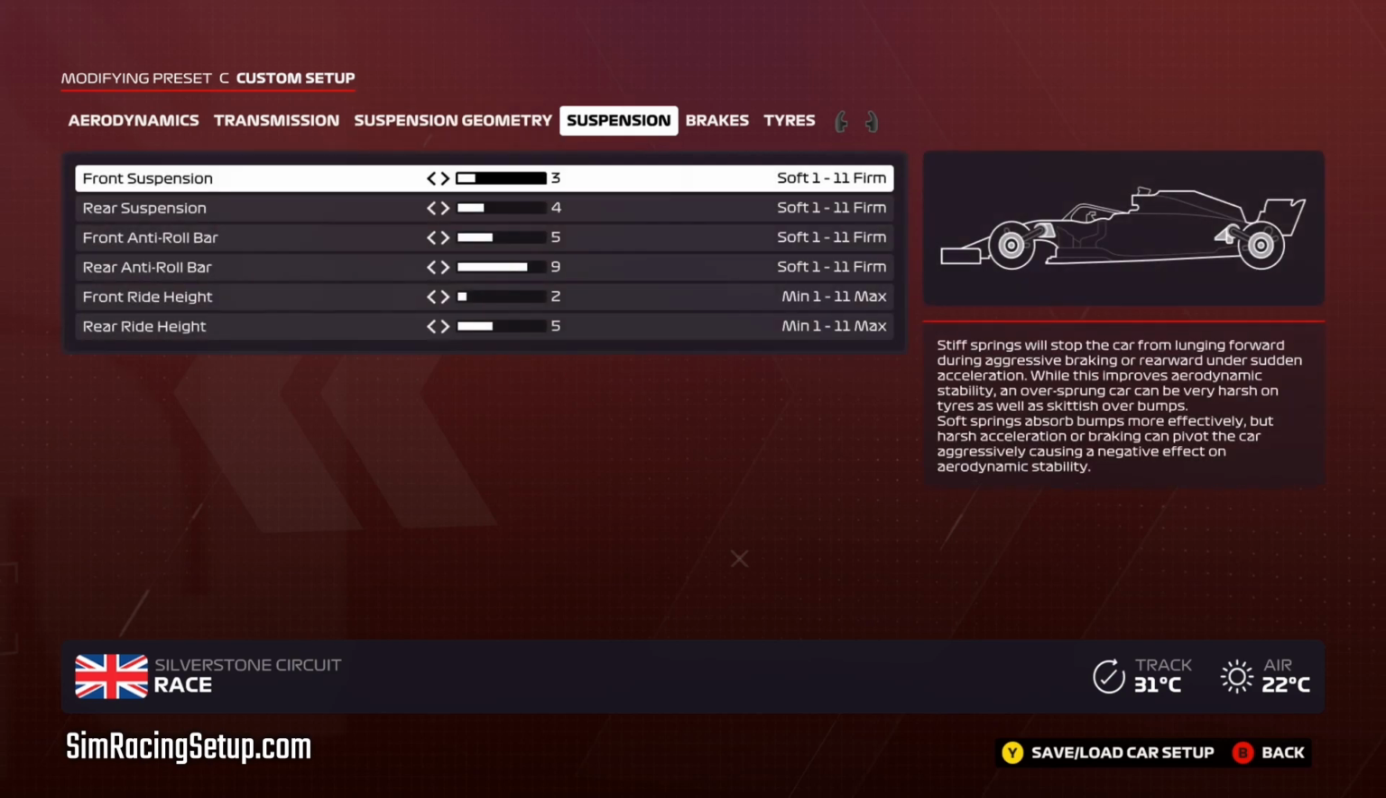You will be flinging your car around with quick direction changes throughout the lap of Silverstone, and for this reason we've gone with a slightly stiffer suspension setup than normal. When I say stiff, the suspension is still on the softer side, but stiffer than a lot of our other setups. Go for 3 and 4 on the suspension and 5 and 9 on the anti-roll bars. Then go for a ride height of 2 and 5.